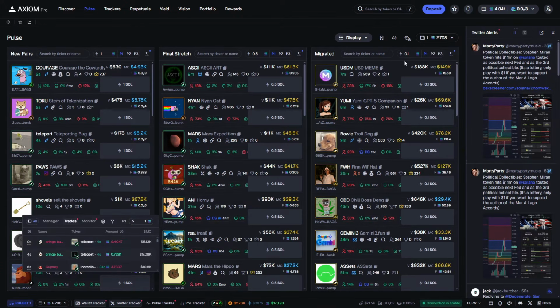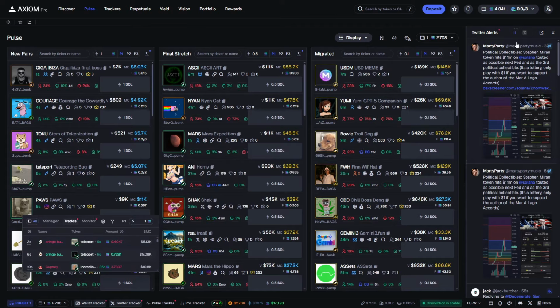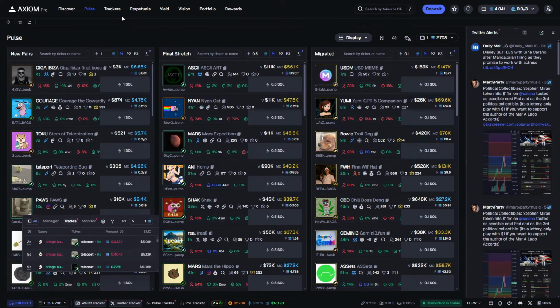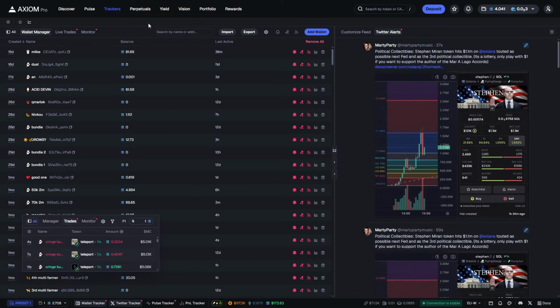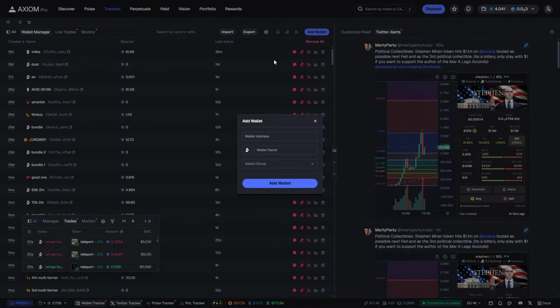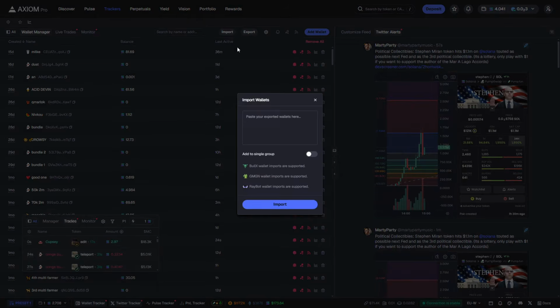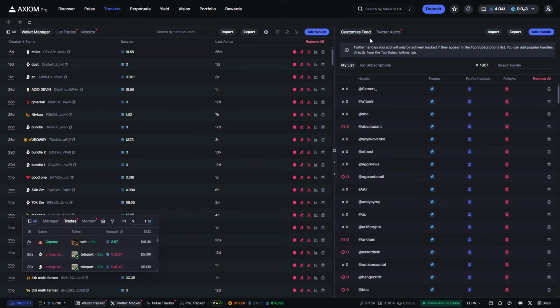And if you want to modify either the wallet tracker list or the Twitter tracker list, you go here, trackers, and here you can add wallets, or you can import like a whole list of wallets, and you can customize your feed. Here you delete accounts, and you can also import a list or just add a handle manually.